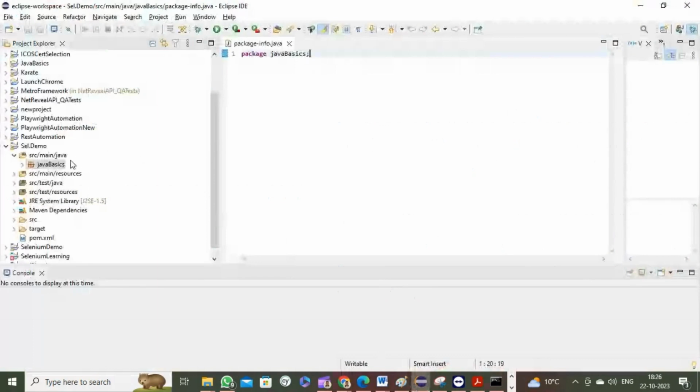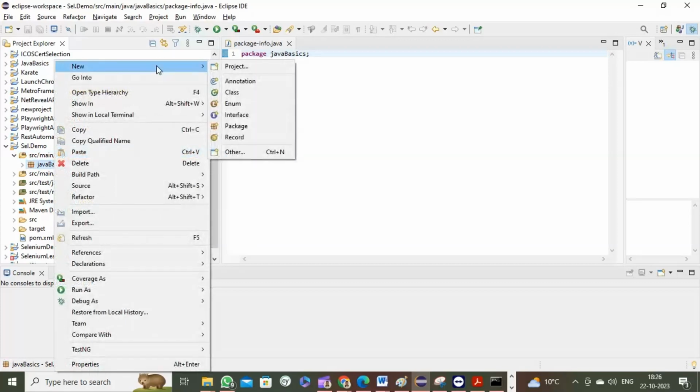Now, we'll proceed to establish a class and a method within the Eclipse environment. In Eclipse, initiate a new Maven project and then, within the src main Java directory, right-click, navigate to New and select Class.